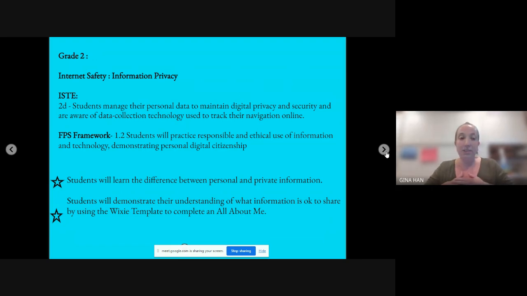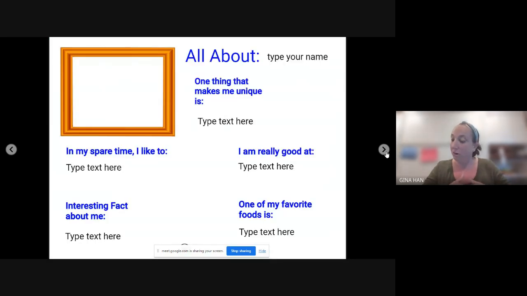And basically in this lesson, students learn the difference between personal and private information, and then they demonstrate their understanding of what information is okay to share by using a Wixie template to complete an All About Me poster. And this was taken from our digital citizenship curriculum that our library media specialists have worked really hard on. So this is the template that we came up with.